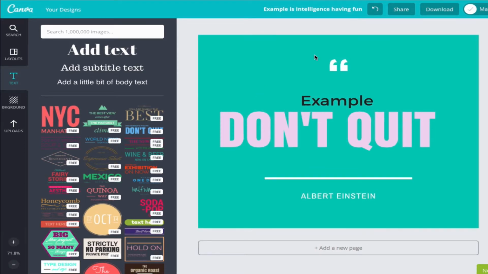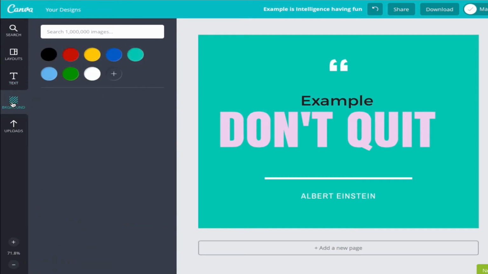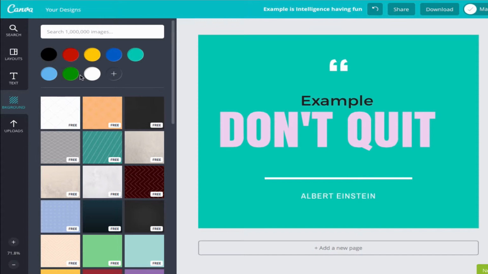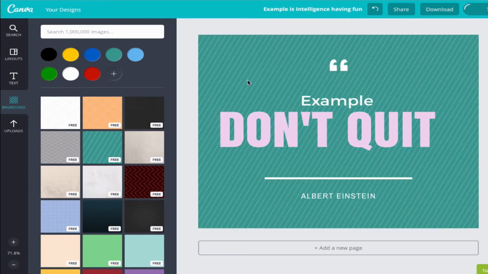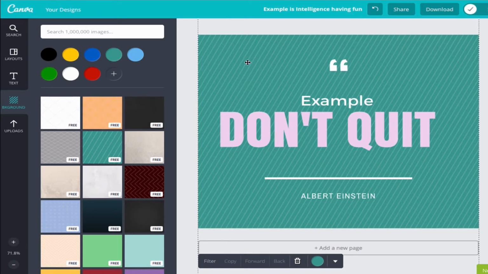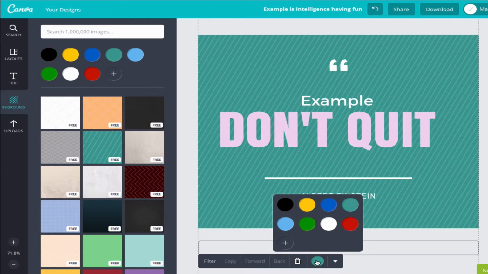Next, we're going to go over background. So on the left side, you'll see background. Go ahead and click on that. And on background, you can either change just the background to a solid color by changing or clicking on any of these colors. Or you can choose from some of the options that Canva provides. So they give you some free options to choose from. So if I click on here, it gives me a striped background. And even from there, I can change the color. So you'll see it's got a color of this turquoise kind of color.